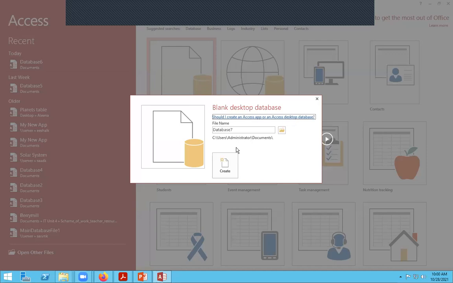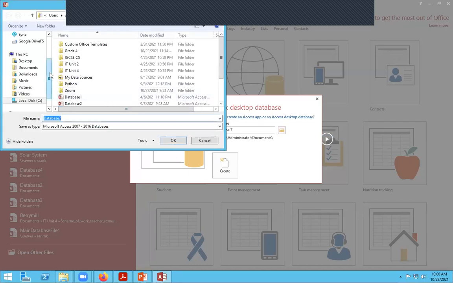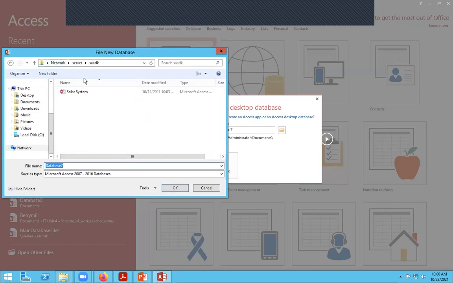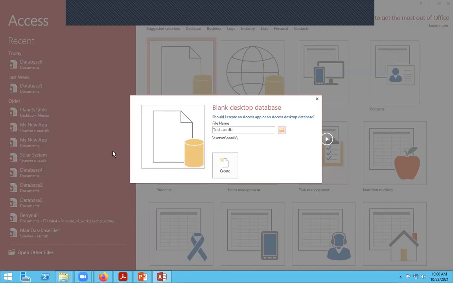Now you don't want to save in administrator documents, rather you want to click on browse and go to your G drive. For example, if this is Saad, Saad would go to his G drive and that's where he would see network, server, and then his name. This is just a test. Make sure it's all set, then you click create.